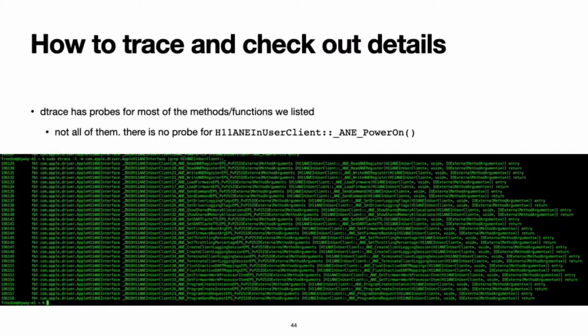How do we trace or figure out all the details of those functions? We can use the powerful DTrace. DTrace has probes for most of the methods or functions we listed, but not all of them. For example, there is no probe for the H11ANEInUserClient::_ANE_PowerOn function. But mostly this is not a problem.